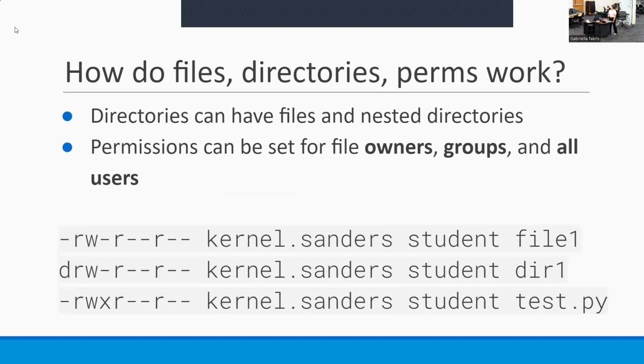Moving on to how do files, directories, and permissions work. Directories have files, and they can also have other directories within them, sort of like a hierarchy in many cases. Permissions can be set for all file owners, groups, and all of the users. So sort of like on Windows, you can lock a file to only the owner viewing it. You can lock a file to all different groups using it, or a file can be public to anybody who's on the system.